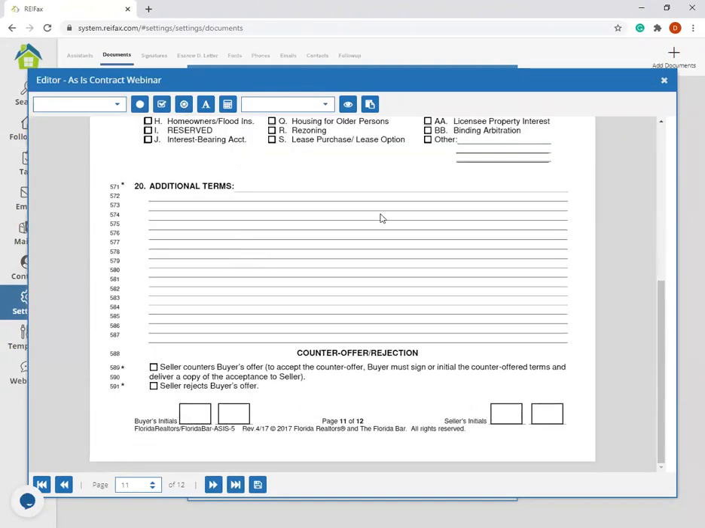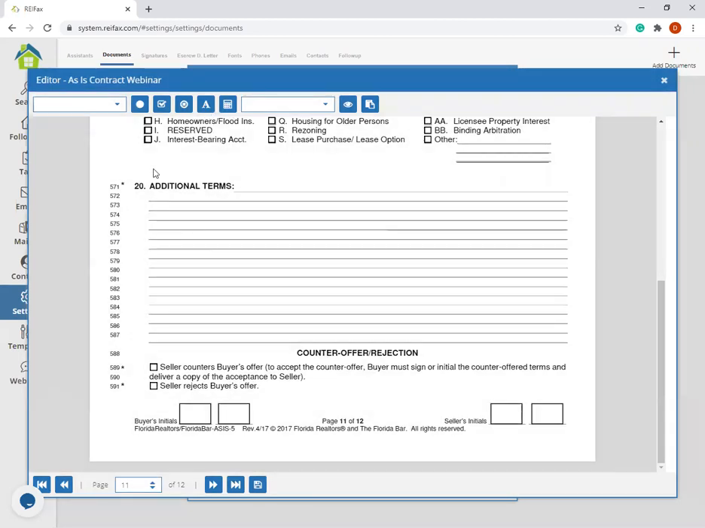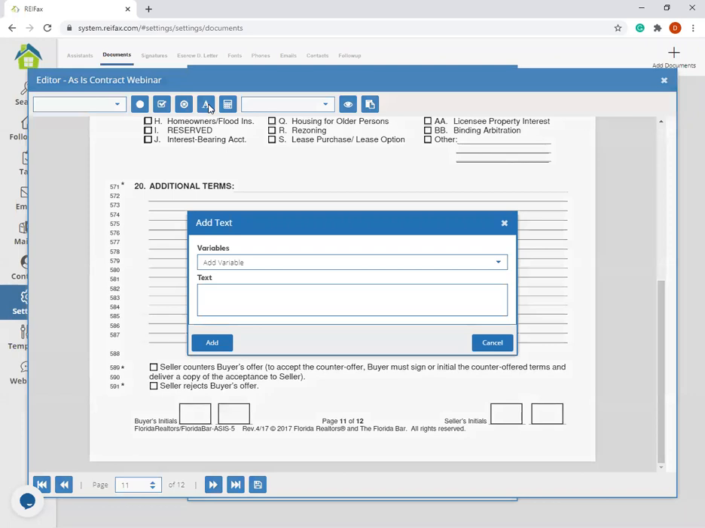We do not have a variable for the additional terms, of course, because this varies in each contract and each of your own settings. So in this case, I apologize, you have to manually input your text, your additional terms. How to do that? We already saw it, by using the position and the add text function.